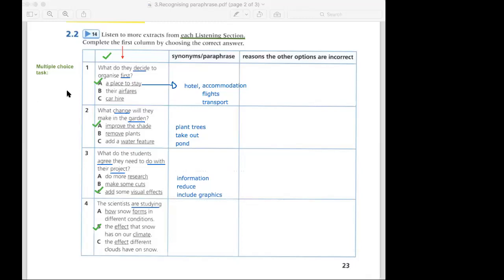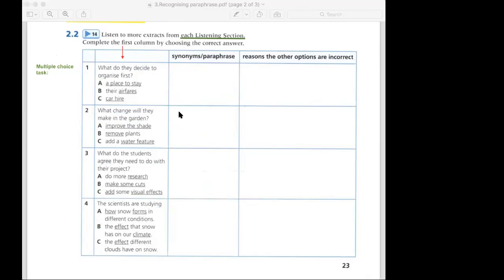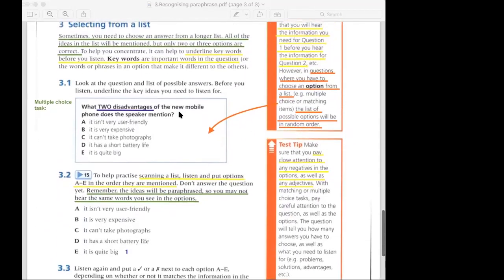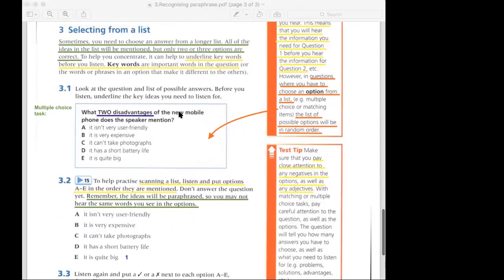So as you can see, this is multiple choice. So each option, A, B, and C, is mentioned. They use paraphrases, but they do mention them in order, which means first you'll hear about A, then B, and then C. So that does make it a little bit easier to answer. We're going to move on to a different kind of task now, which is selecting from a list, or what we call a matching task.